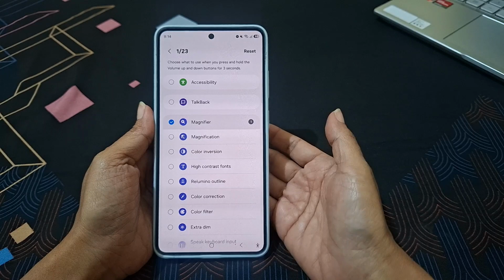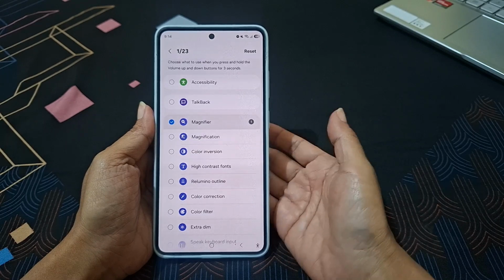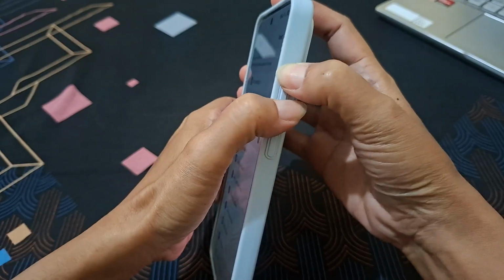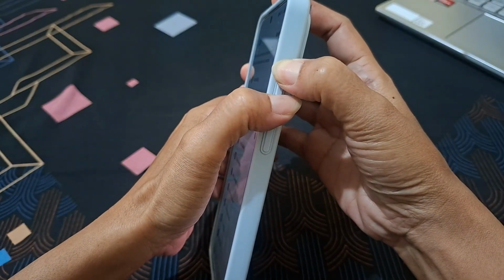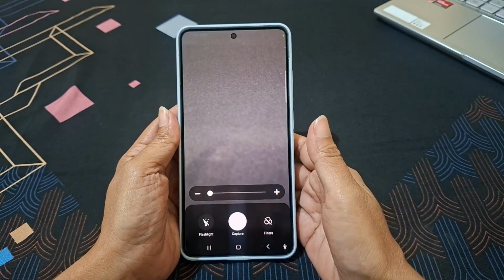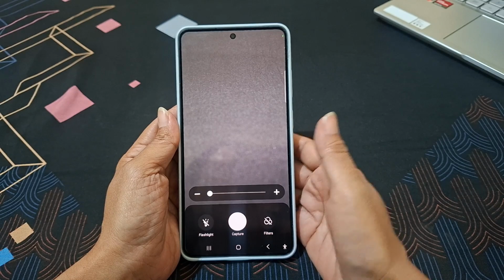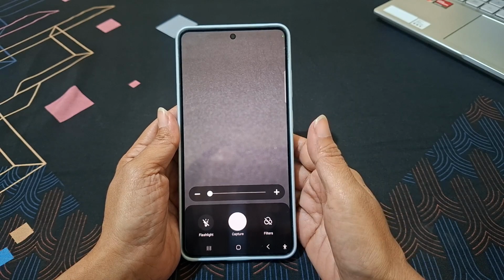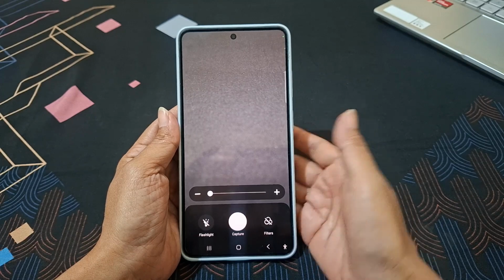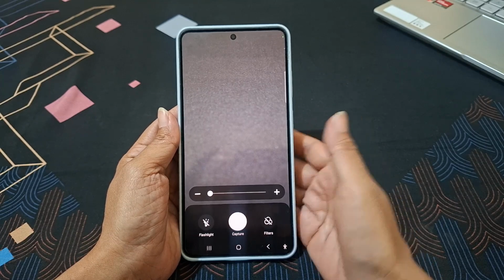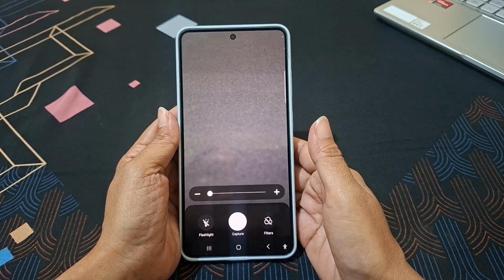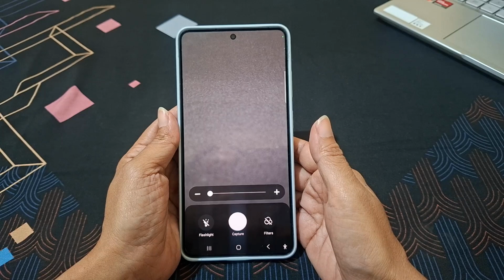Now press and hold the volume up and down buttons together for about 3 seconds. Because Magnifier is the only feature assigned in this example, it opens immediately. Now you can use Magnifier to zoom in on small text, labels, or other objects that are difficult to see. When you are finished, simply close Magnifier.